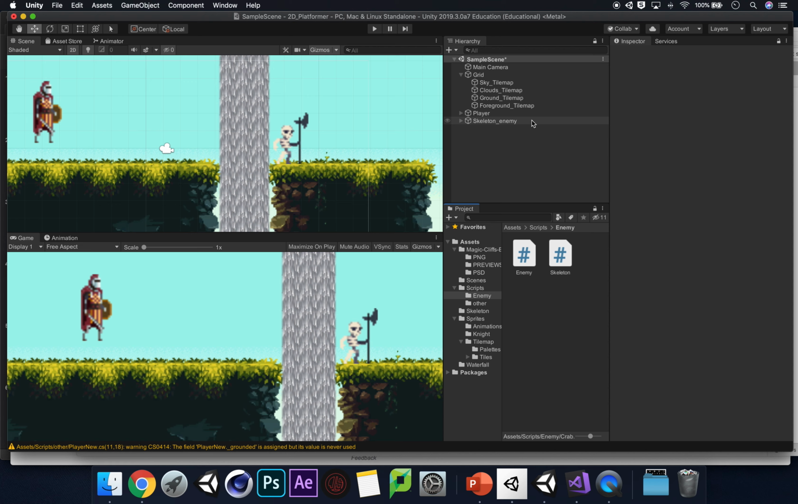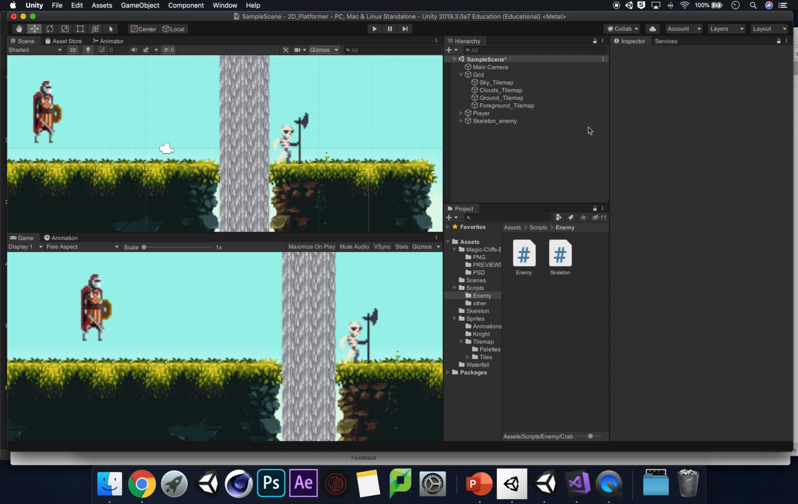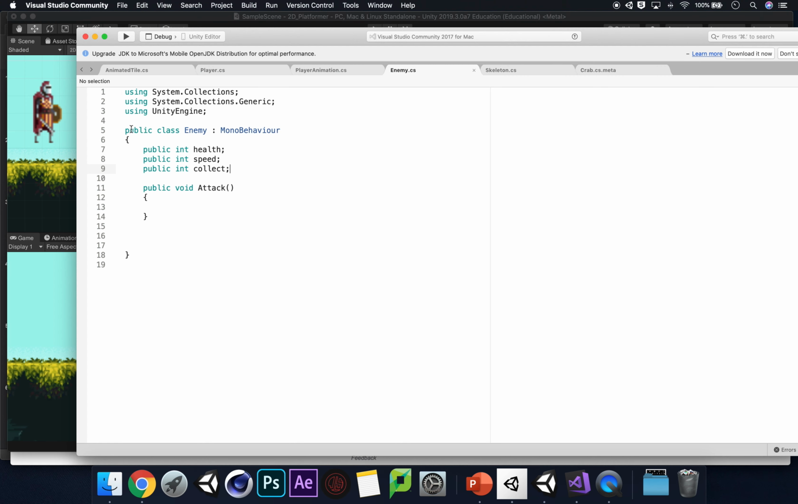Okay, so once you implement anything with inheritance classes, it becomes abstract, and essentially that has the same meaning as inheritance, but it's just in C# language, more than just Unity language. So we have to set that class. What we're going to do is go into our enemy script, and as you can see here, it's a public enemy class at the moment, and we've dictated health, speed, collect, and attack, which we can see in our skeleton.